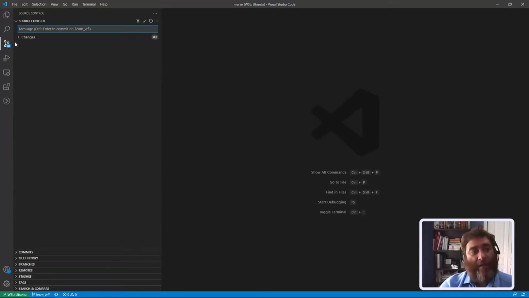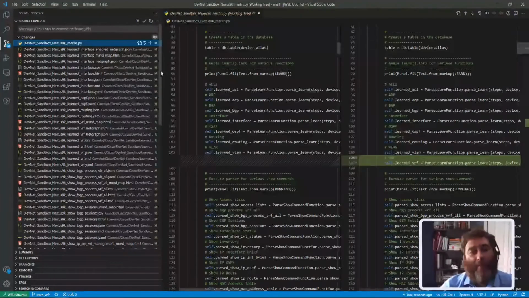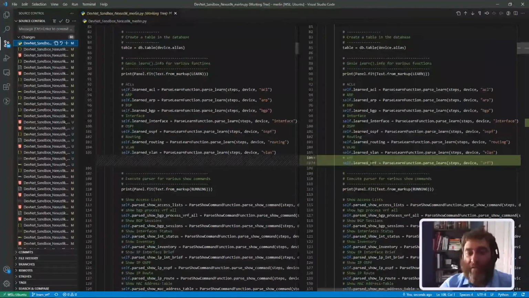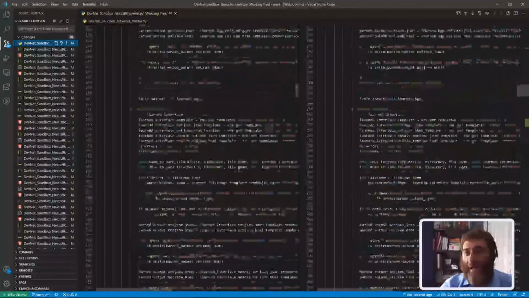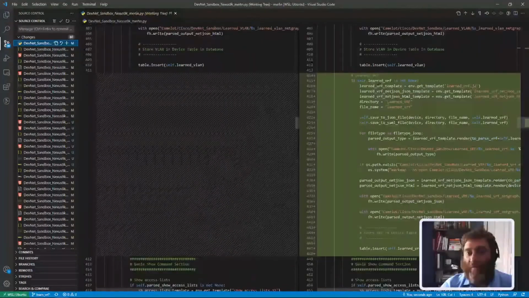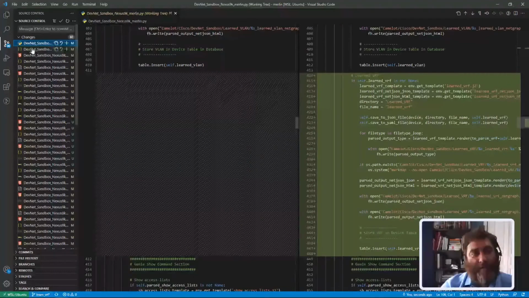So I like to go here to my source control button and look at changes. And here's the main pyMerlin file. So what have I changed? Okay, I've added the Learn VRF function here. And there's the green block on the far right. And I've added the Learn VRF. I've checked all of the output. All of the file pathing is good. It all looks okay to me.